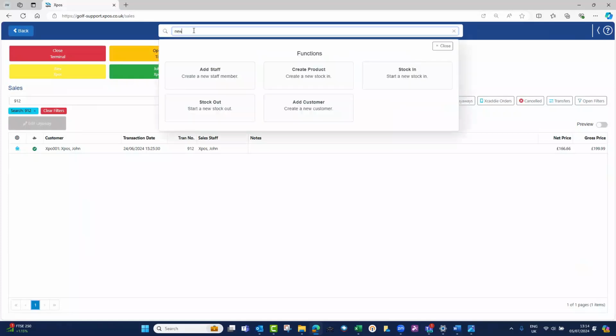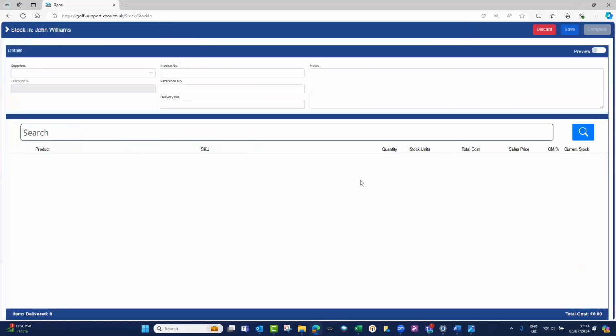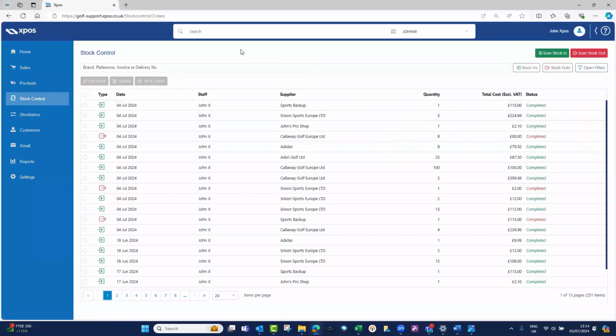So you can actually type in the word new. New, which is one of the buzzwords as such, will bring up stock in. Tap stock in, straight into the stock screen straight away. So you can zap the barcode, stock it in, and then go back into the sales screen.